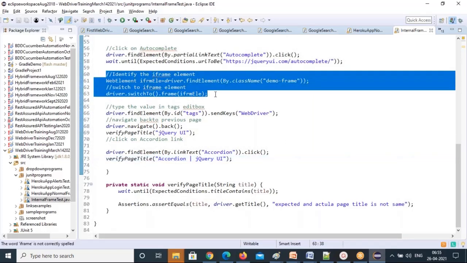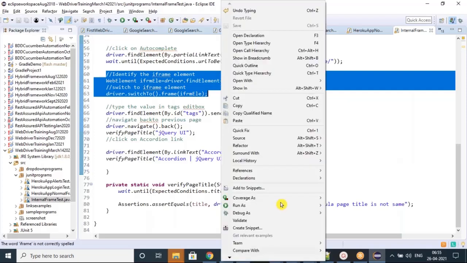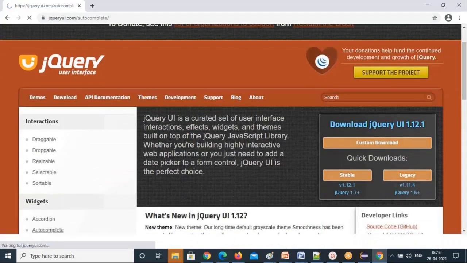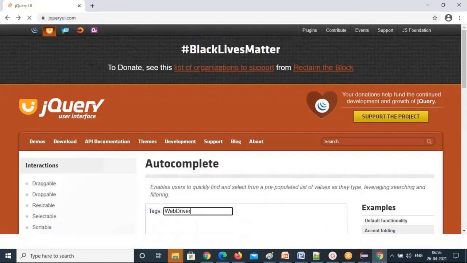How to handle iframes. Let's run this test case. Run as JUnit test. You have to do that, and it will start running your test. Okay, got it. If the action is not happening, just check in the web page whether any frame or iframe is there above that element. That's the only reason.